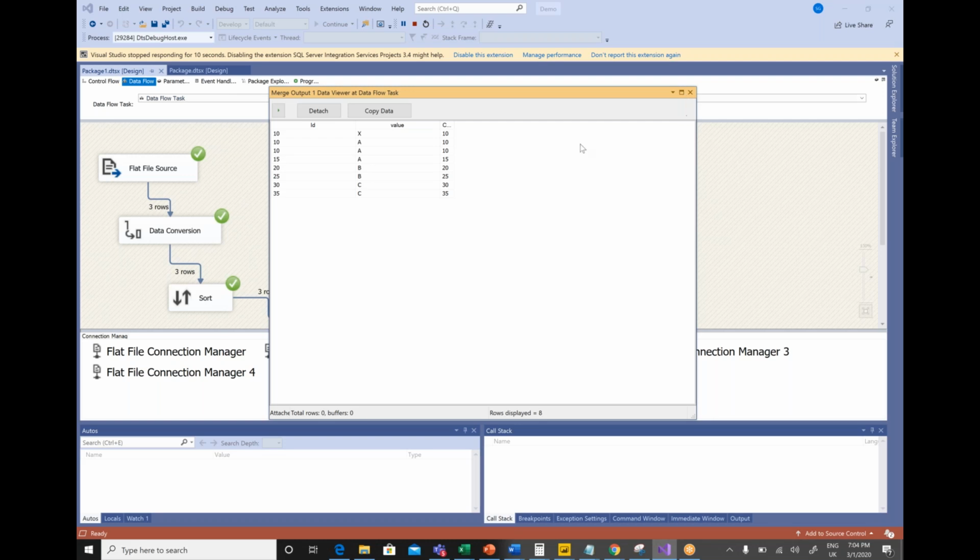The difference between union all and merge is that union all takes multiple sources. It doesn't require any sorted input. It will not send the output in a sorted format. It will not eliminate the duplicates. The merge transformation can take only two sources as input. It must require a sorted input, and it will send the output in a sorted format by integrating the two sources. So this is how you can configure a merge transformation.